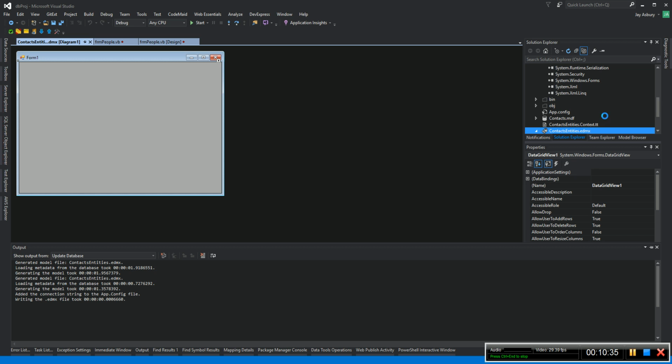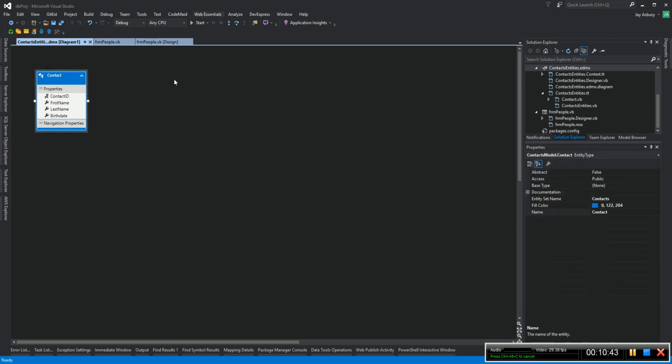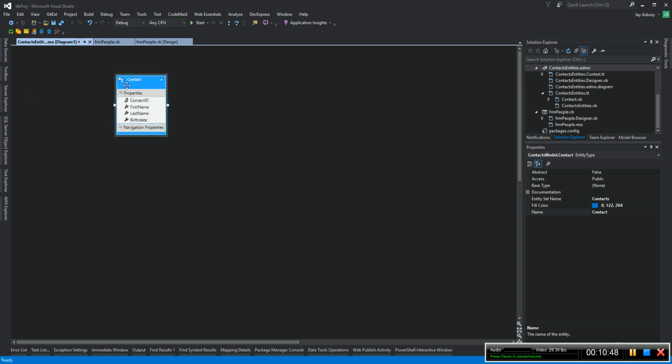Okay. And as soon as this finishes, it will pop up the Entity Framework model. There you go. It reverse engineered the database and created a model, and I have the ContactID, the first name, last name, and birth date. Notice birth date is of type date. Notice that ContactID is of type long, Int64, which is the same thing as long. I'm going to click save just to make sure everything's saved.